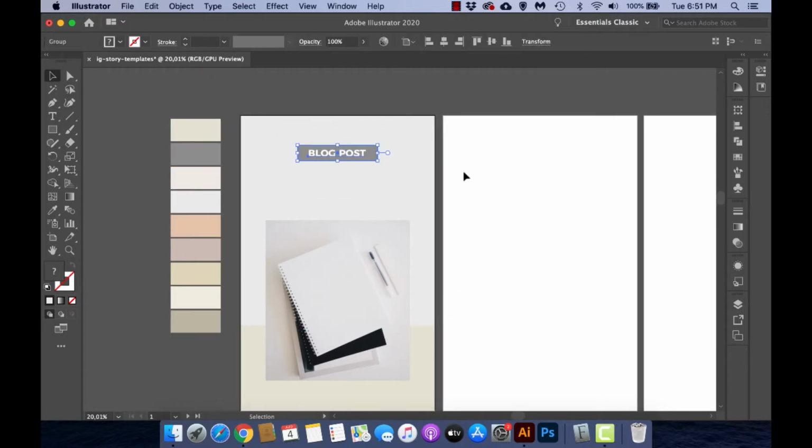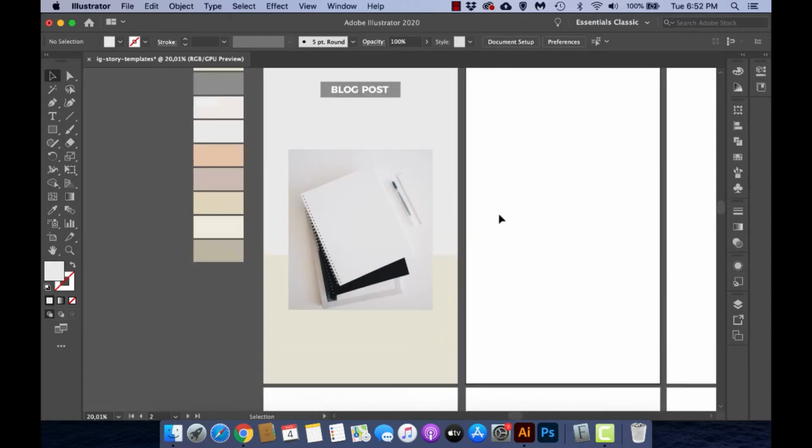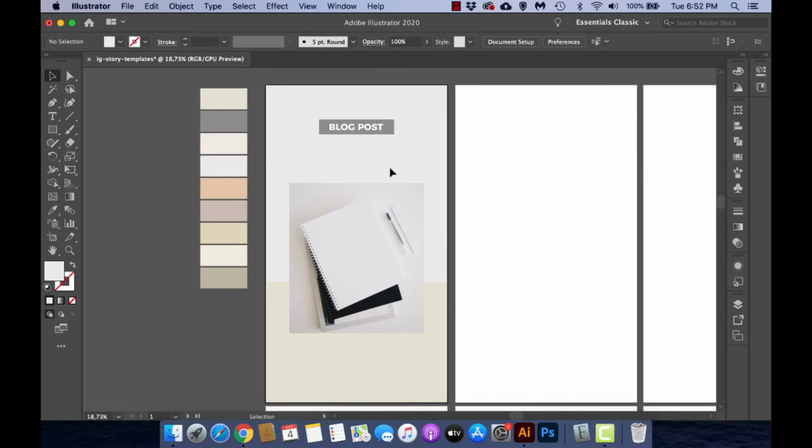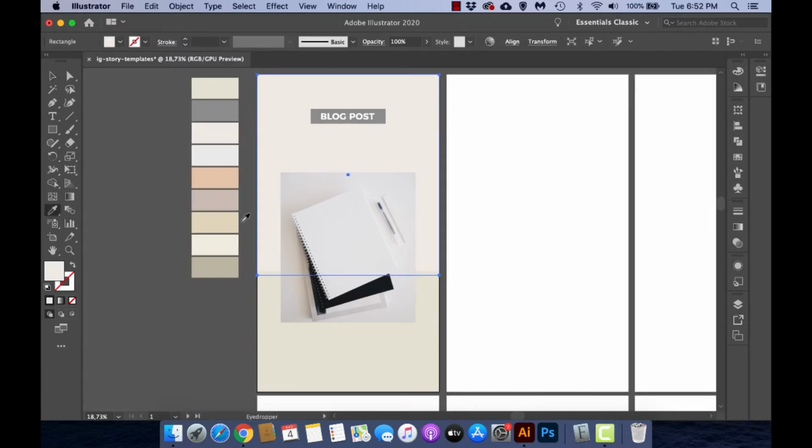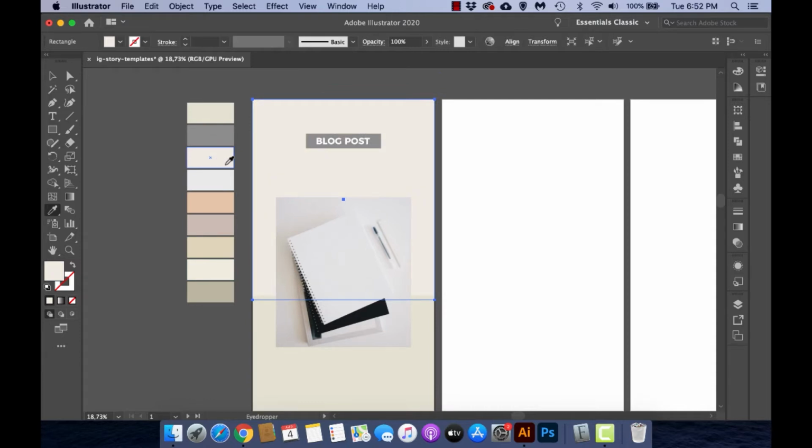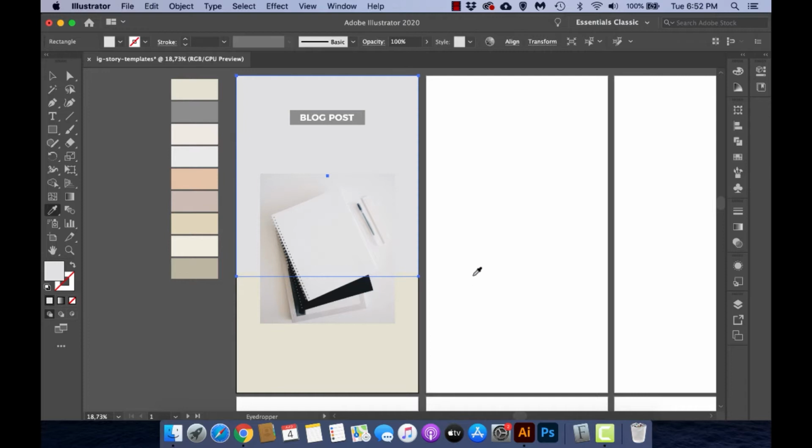I'm just going to lock that background layer by Command 2, that locks it, and then obviously I won't select it at the same time as I'm selecting my little blog post heading. If I hit unlock all, then I can also change that color, see what looks best. I think I might just stick with that grey blue.